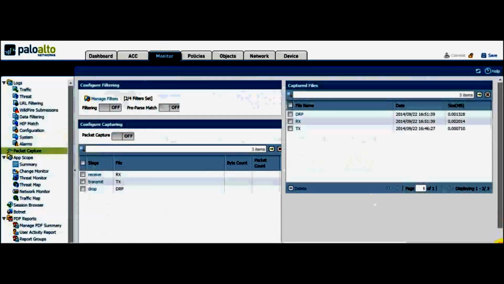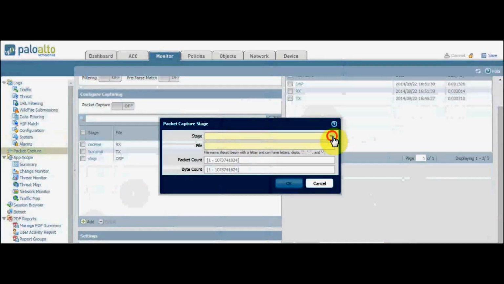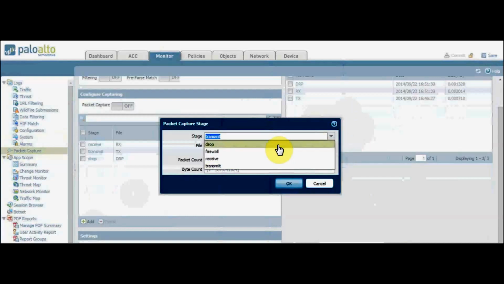So I have 3 stages already set up here. Let me show you. You need to click on add, and let's say you're configuring the receive stage first, so you click on receive and give the file name here as rx maybe, and then click on OK. Similarly, you can configure the transmit stage, give some file name here, let's say tx, and similarly you can configure the drop stage, which is useful for troubleshooting if you suspect that the firewall is dropping some packets.